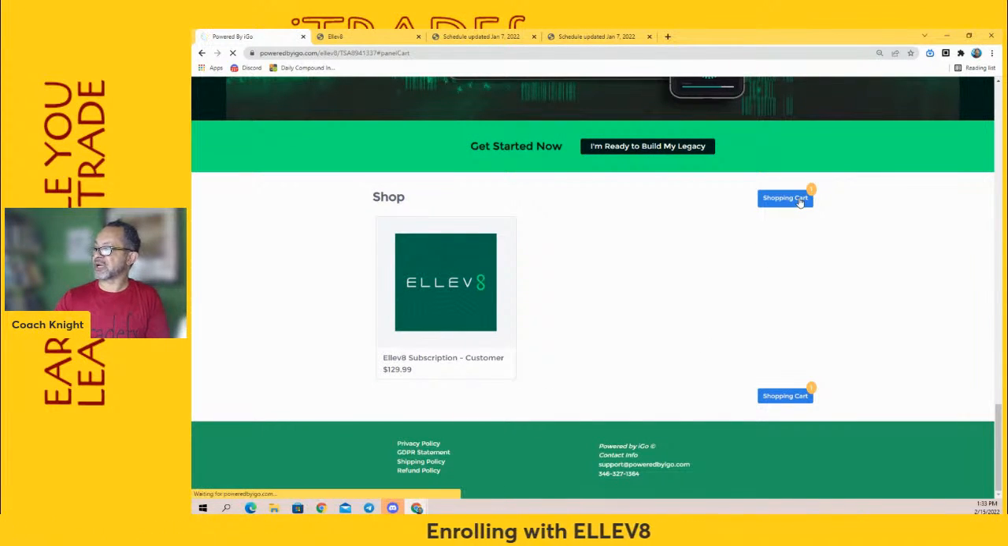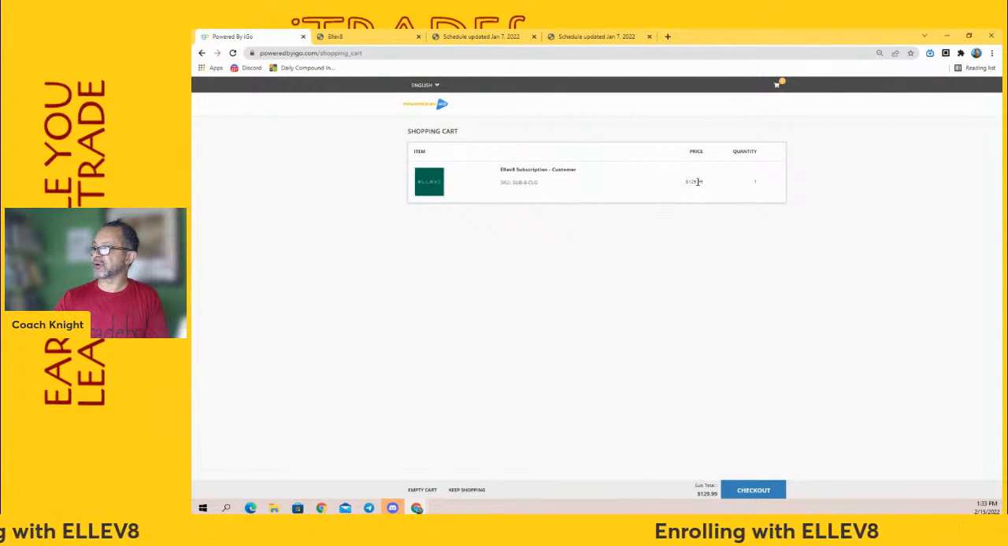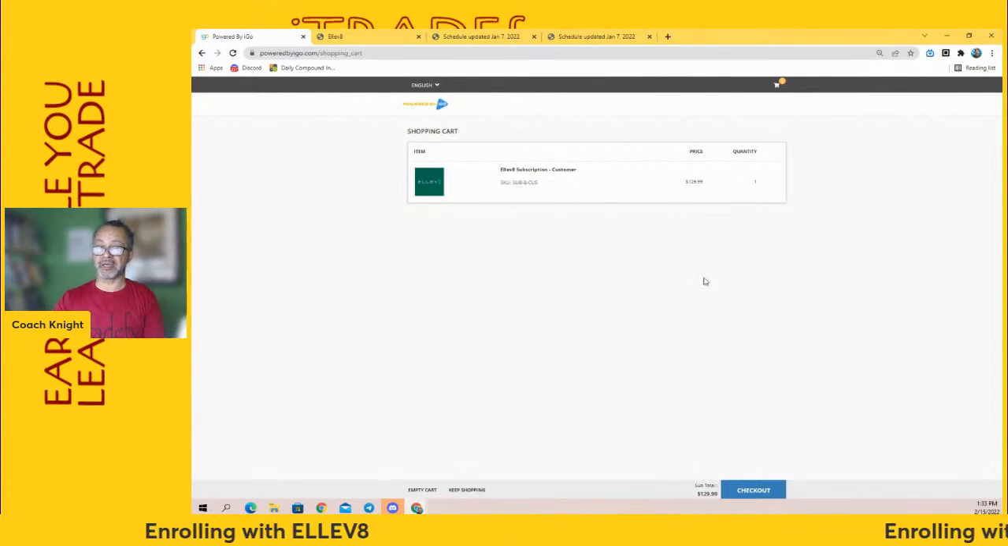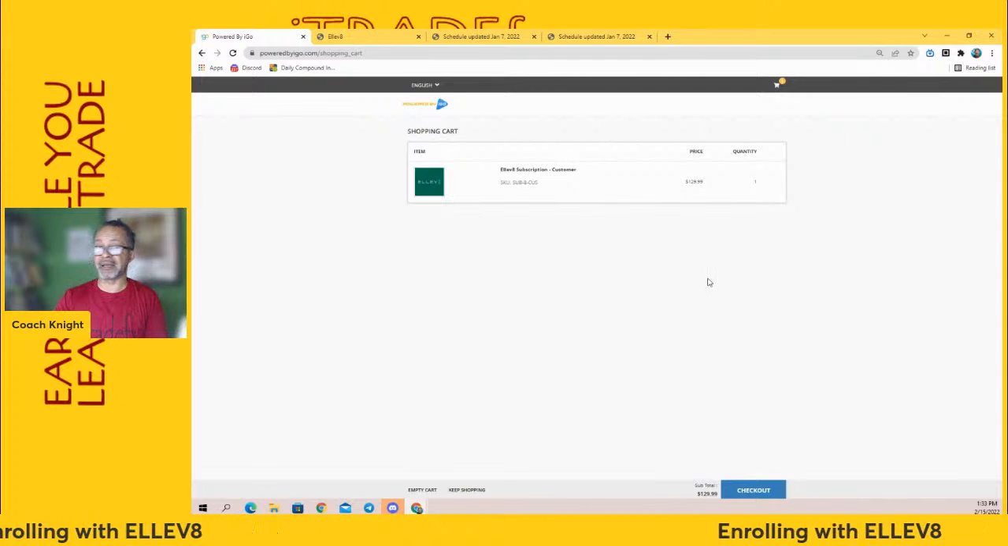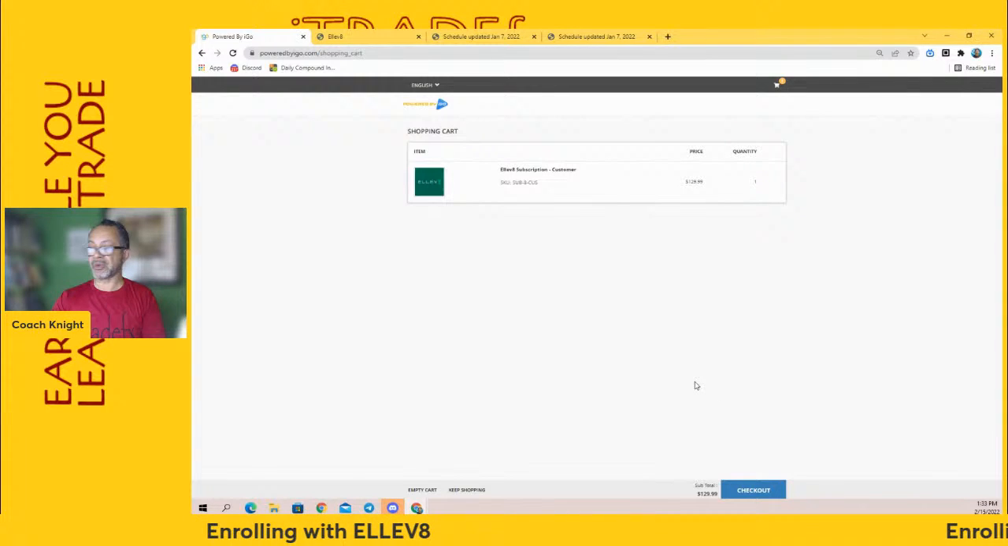You're going to click on the shopping cart button. That's going to bring you here. You'll notice it says subscribe as a customer. It's $129 a month to get started. And when I walk you through the platform, you're going to see this is just ridiculously affordable. They literally should be like $900 a month, in my opinion, to get the education that you're getting here, especially with the results that you have as well.